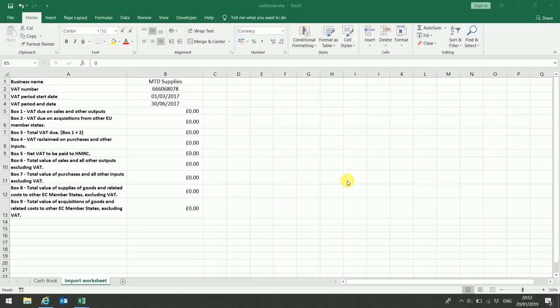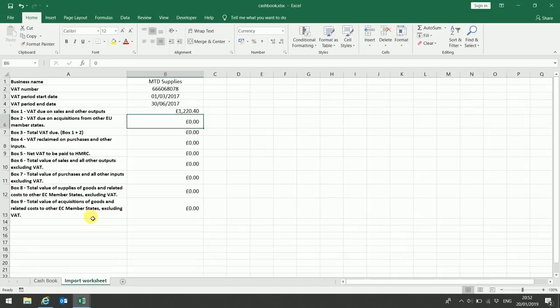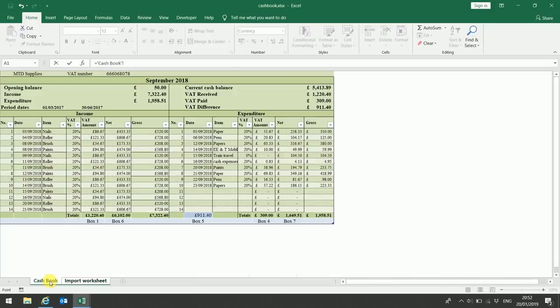If I now move to box 1, I'll click into the box, press equals, go to my cash book, select my total for box 1, press enter. You'll see that that filters through. Now if for any reason one of the boxes is blank, you can just skip that box. I now go to box 3, press equals, go to my cash book, and I'm just going to make it the same as box 1.